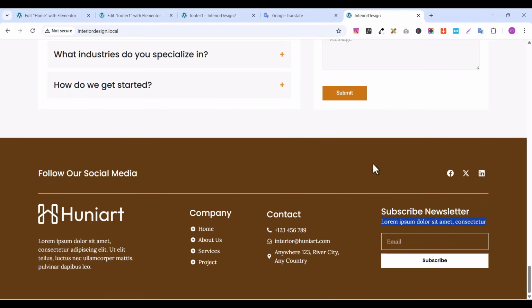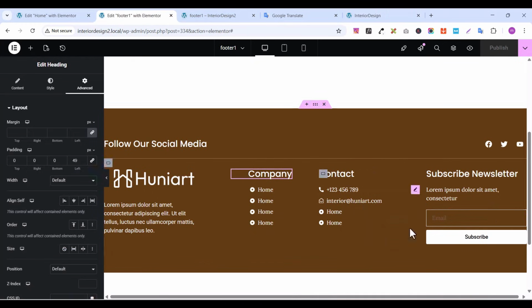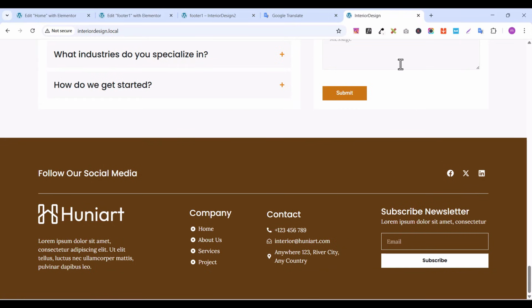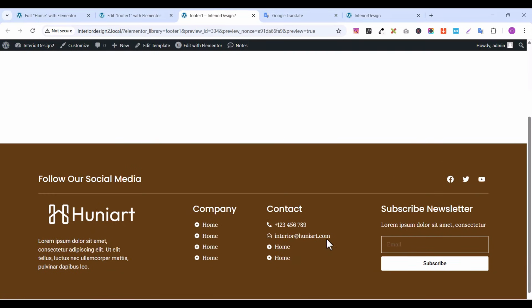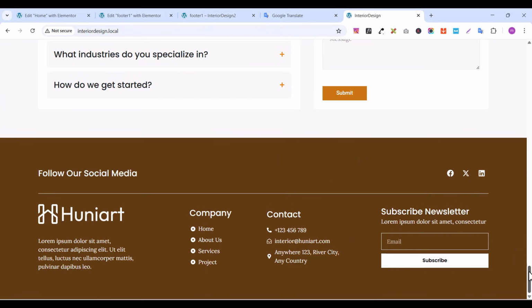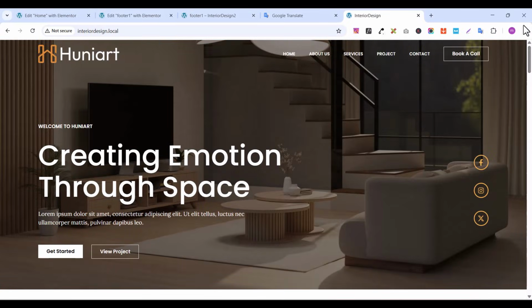So let's see. So this is what we did, and this is what we did, and this is our reference site, and this is what we did. So let's go and see what we need to do. We have to design this header section. So let's go back to our working environment and start designing this header section.